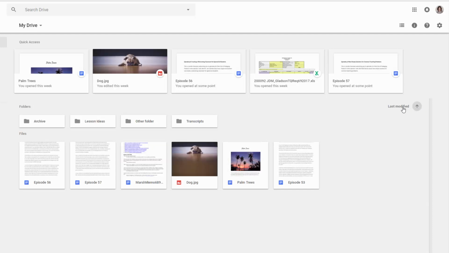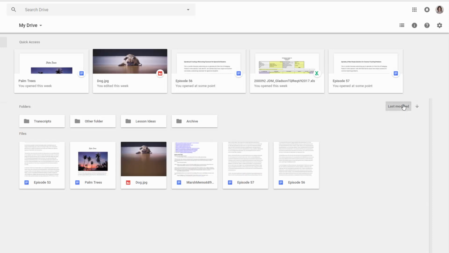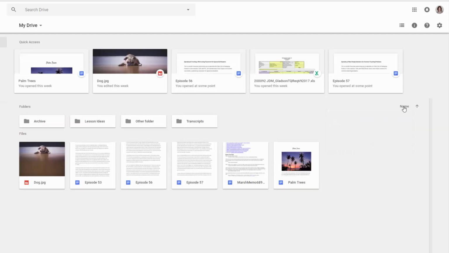You can change it to last modified, up or down, or you can change it to putting it in order by the name, in alphabetical order. And then you have those other two options, modified by me and opened by me.